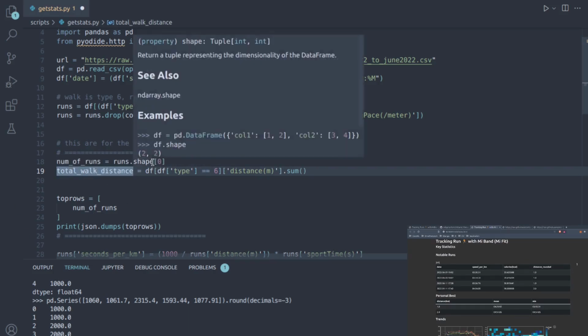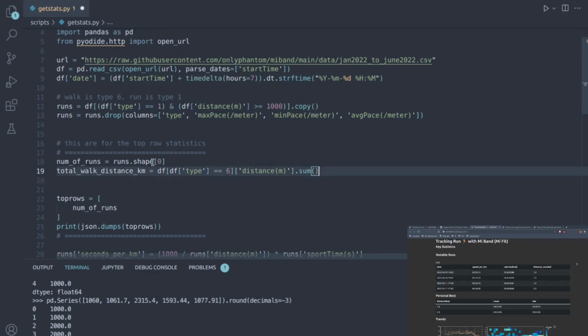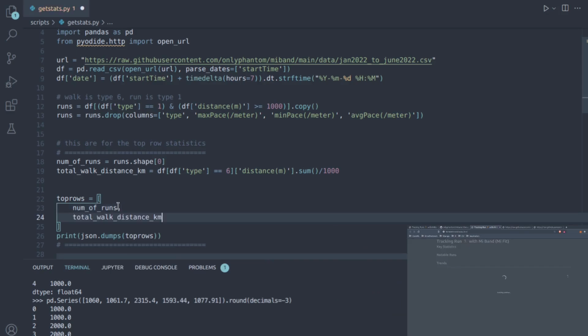So what I want to do is say this is km, and then what I can do is take this and divide by 1000. That would give me the kilometers. So kilometers would just be divided by 1000, and now I could take this and put a comma and pass that in. And now I have my second statistic.